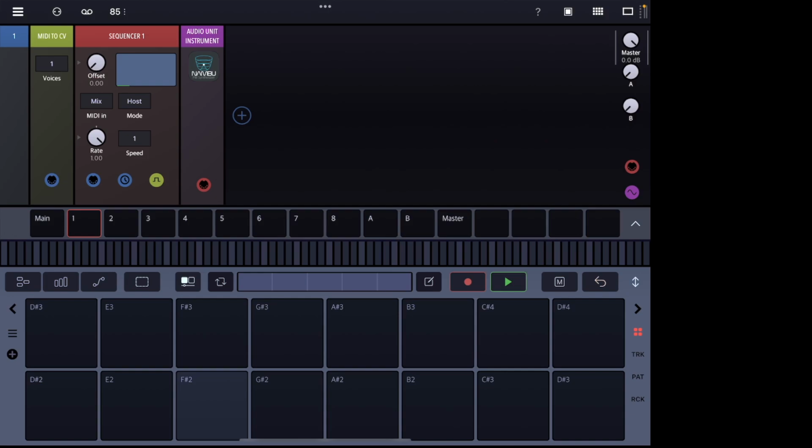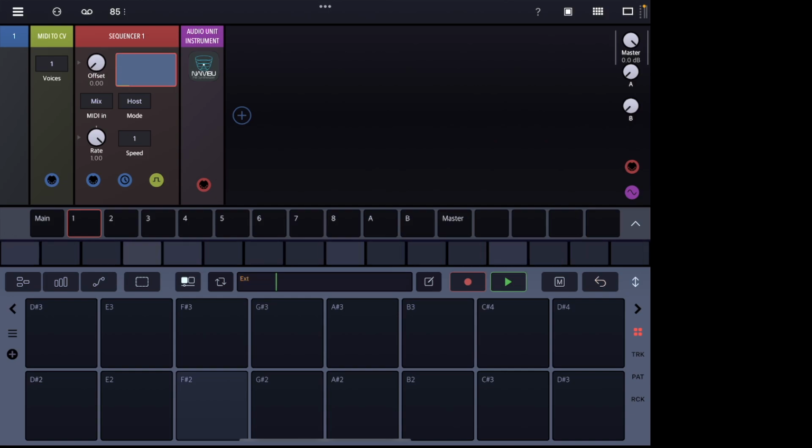But before we get into that, let's go ahead and look at how to get some notes in here, and then I'll show you how to work this. So if you type this in here, you'll see that this little red box is highlighted, and what we want to do is hit record.